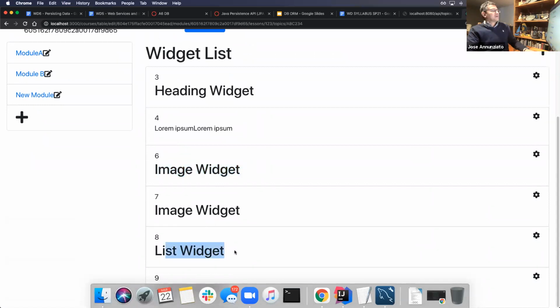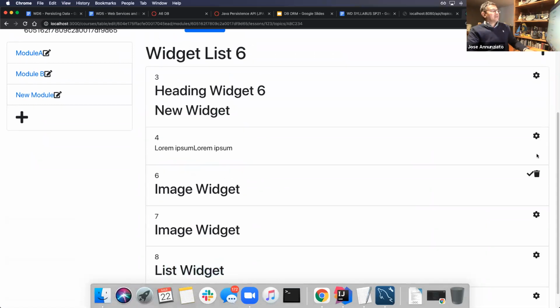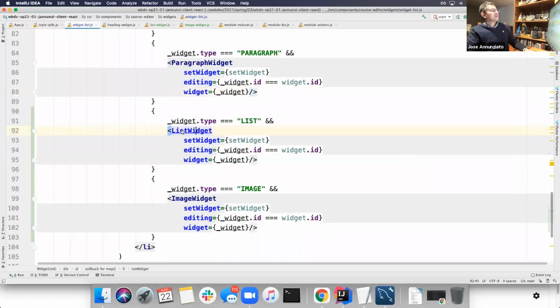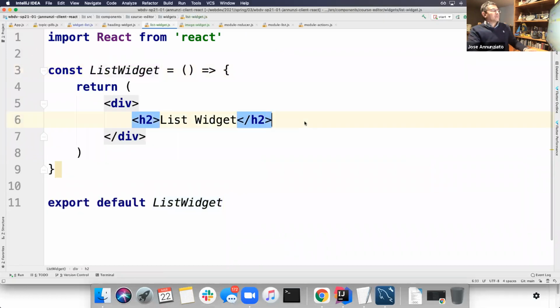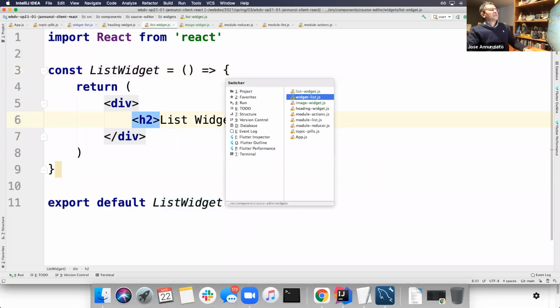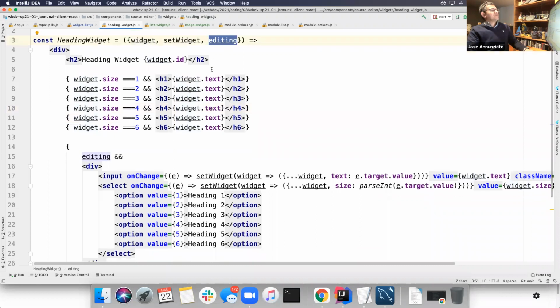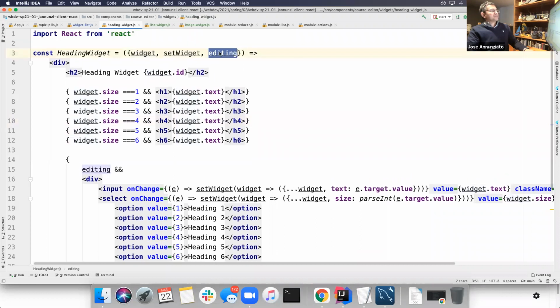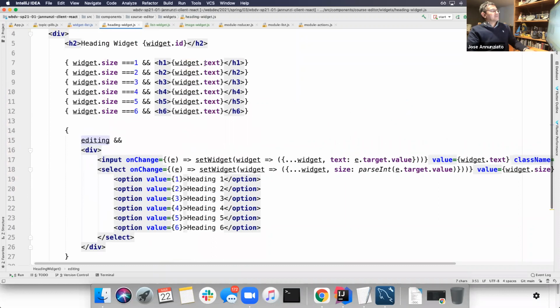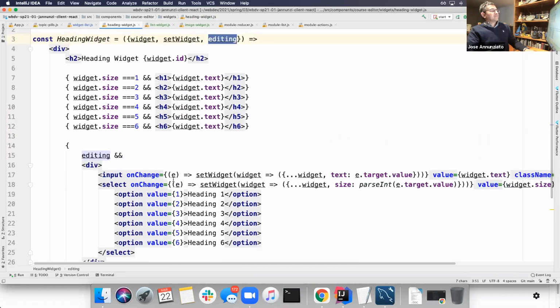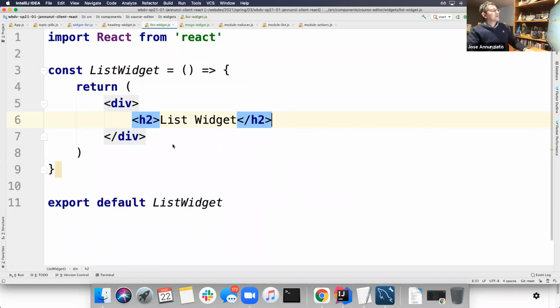Okay. So if I click on edit, right now the edit is not doing anything. Just like we did for the heading widget, we can have an editing state that allows us to choose whether to display the editing format or not. If we are editing, we show this. If we're not editing, we don't show it. Okay, so let's do that.